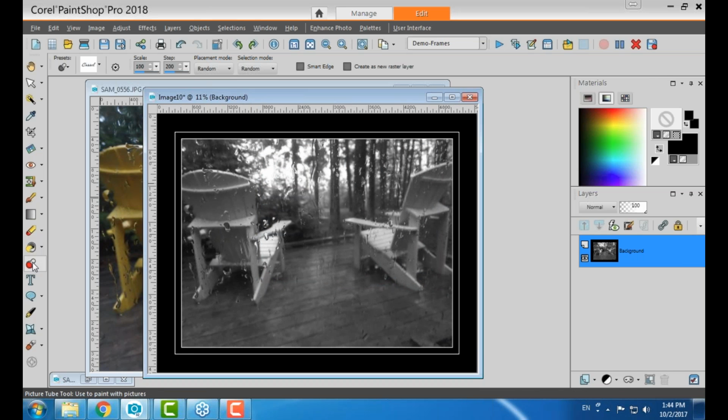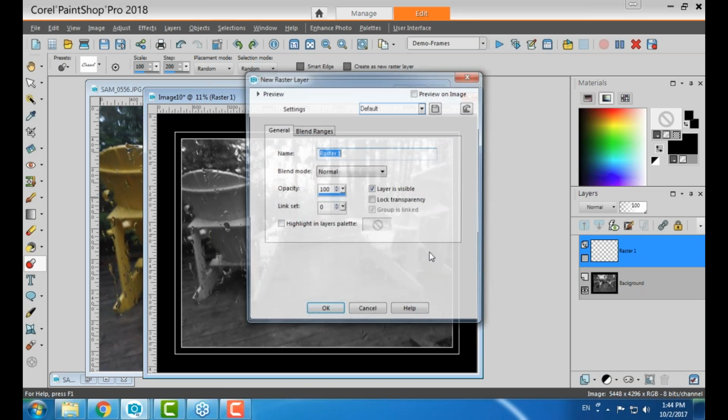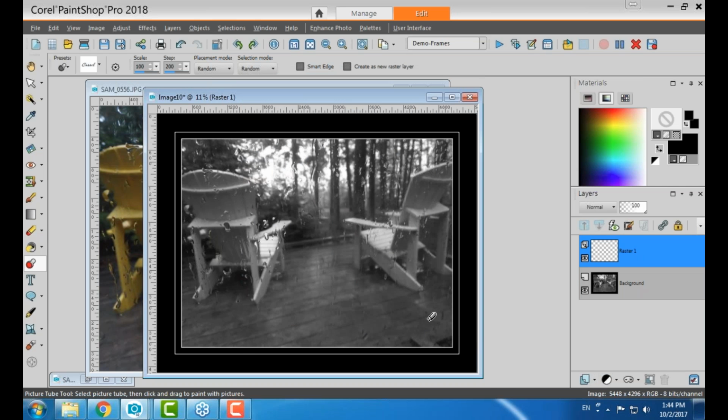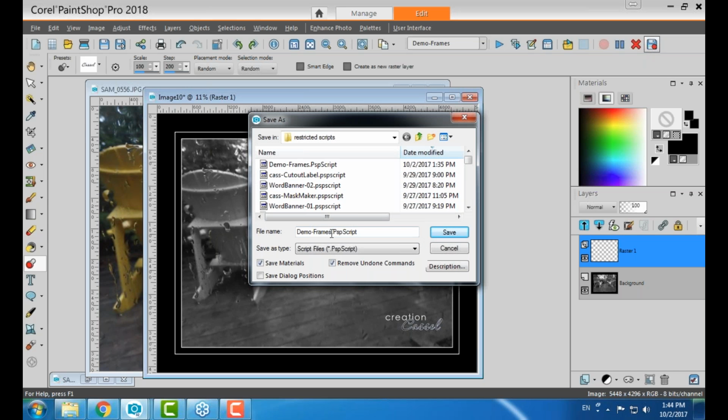And I'll go with my tube, and just to change things, I'll add a new layer. So I'll add a new raster layer, and I'll add my tube there. The reason I add the layer in this case is because maybe on a different image I want to tweak the placement. Being on a different layer gives me that option. And now I'm happy. I save it. I'll go demo frames 2.